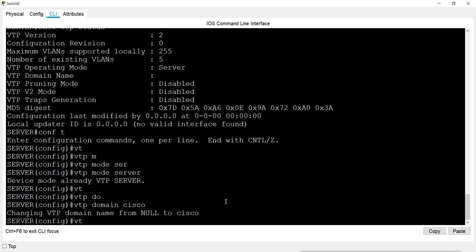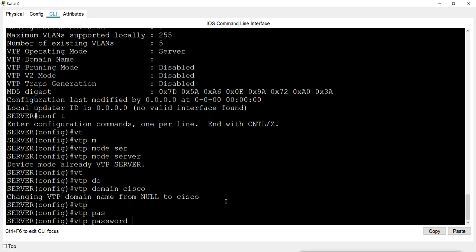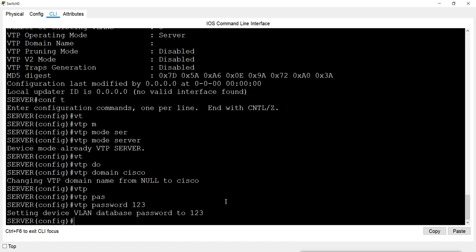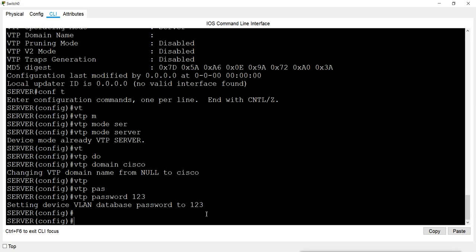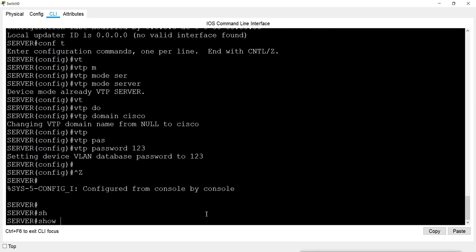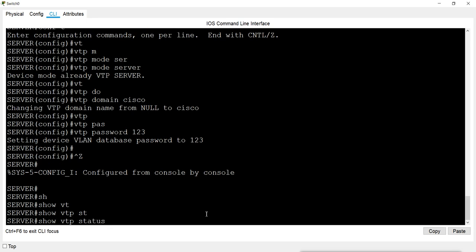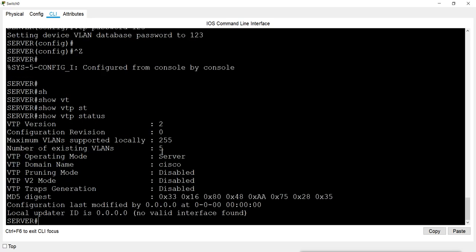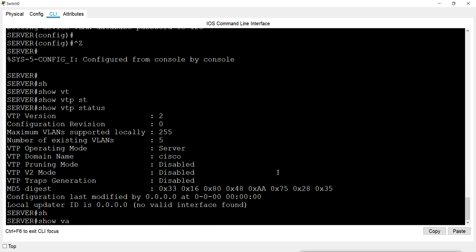Now for security reasons I will give a VTP password. Let's say I will use password 123. You should use a complex and long password. I'm using a simple one here. Now it says setting device VLAN database password to 123. Now we have done it for this server. We can check with the show vtp status command. Now we have the server and we have configured the domain name Cisco. It will not show you the password because of security. Now I have done it on the server and we can see there is no VLAN configured here.